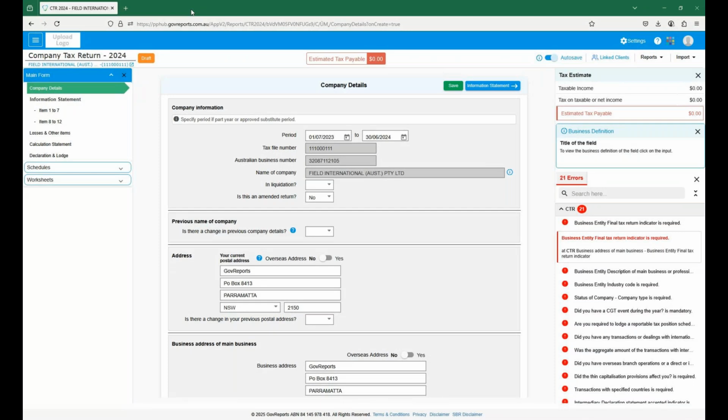On the left hand side, just underneath the client's name or the entity name, you can see the navigation menus, starting with the main form. All the tax returns will have a main form and supporting schedules and worksheets. Anything in the main form and schedules will be sent to the ATO, but not the worksheets. Worksheets are just for workout purposes within GovReports. The data is maintained within GovReports, but it will not be sent to the ATO. Only the main form and the schedules will be sent to the ATO.